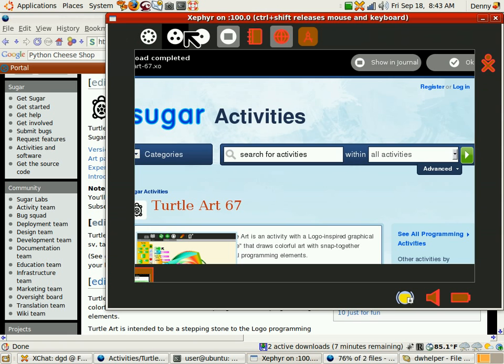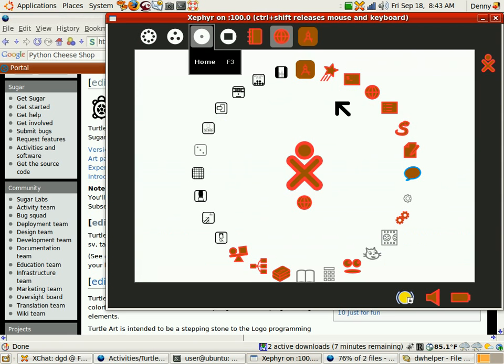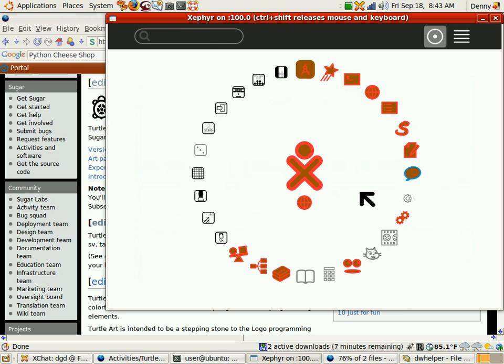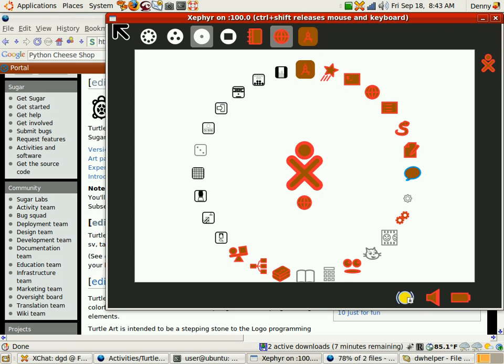Now let's go home, and let's try to run, where is it? Oh, that's interesting, it's not there anymore. Okay. Let's try searching for it. Search doesn't seem to work in this mode. Why doesn't search work? Let's go to journal.